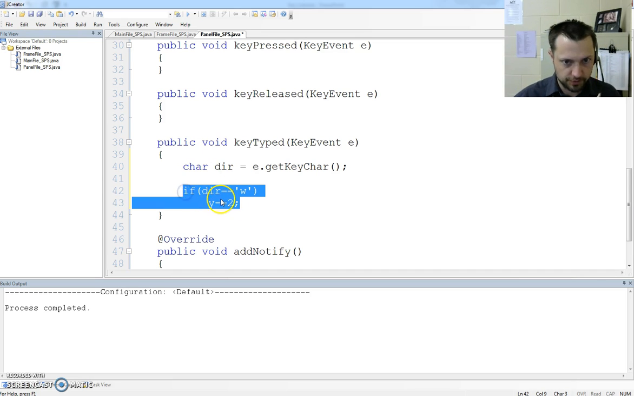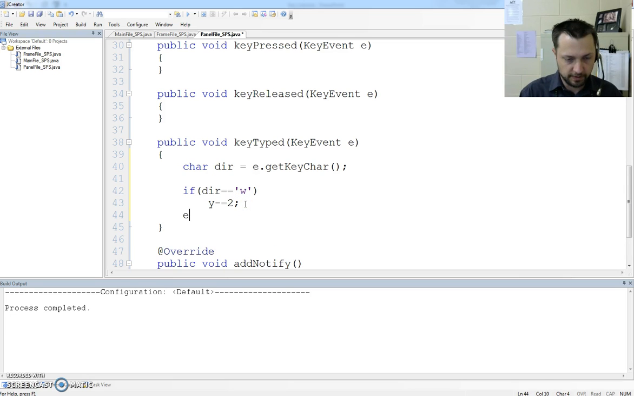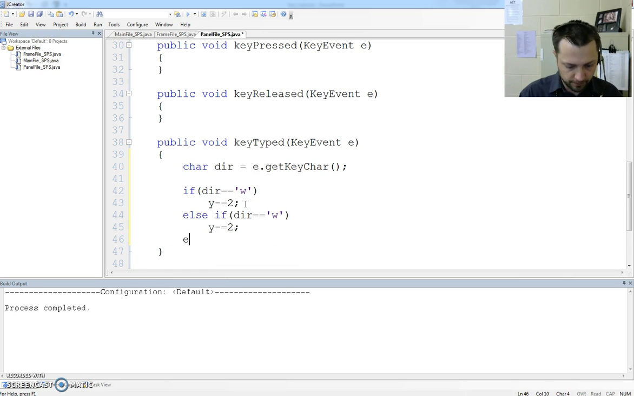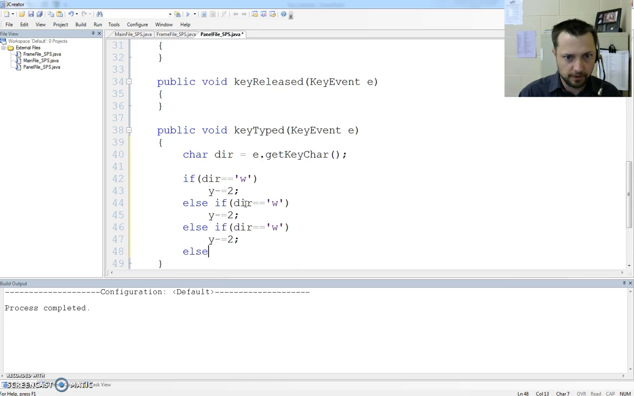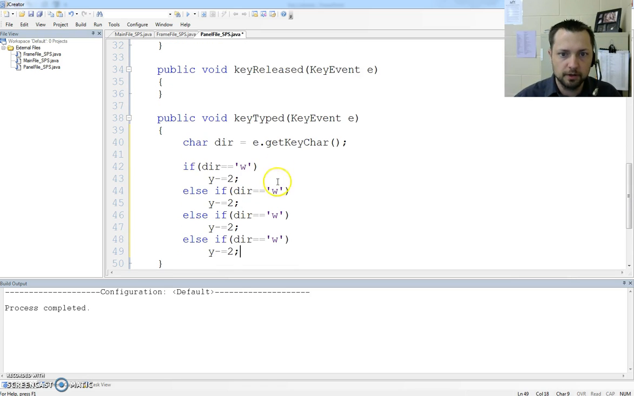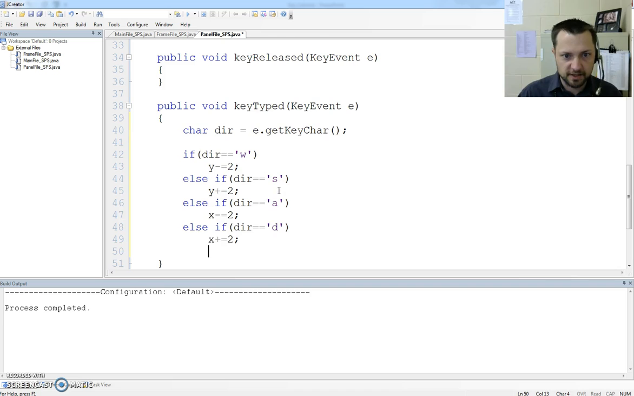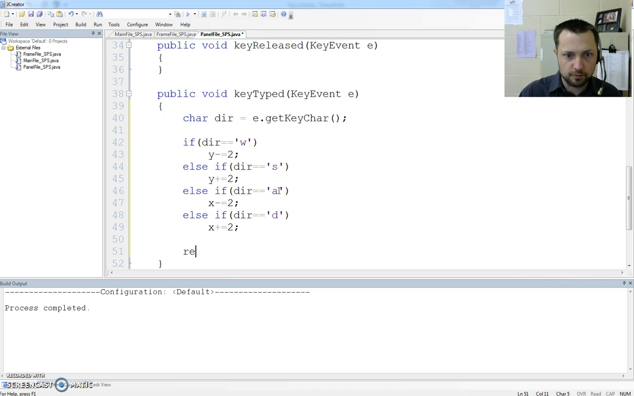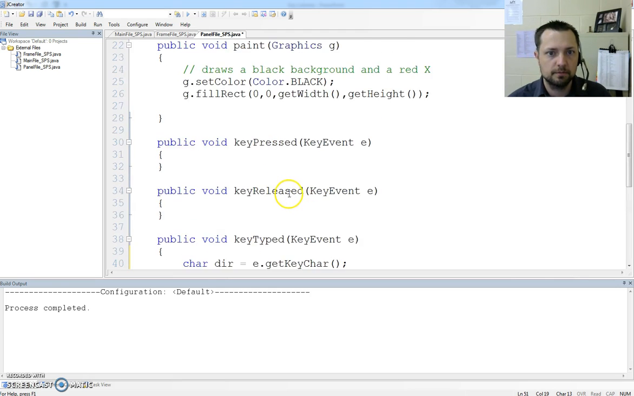Then, because we're just going to be lazy, else if, else if, else if. When you press S, we're going to be going down, and we're going to be adding 2 to the y. When we press A, we'll be going left. When we press D, we're going to be going right, so it would be adding to the x. This changes the x position, and then we want to cause a repaint so that we can see the new version of the box after its x or y has changed.